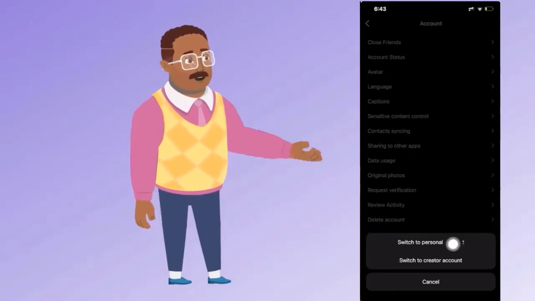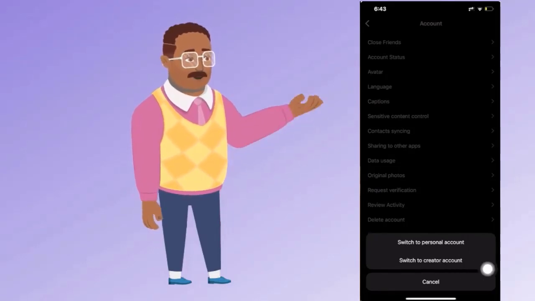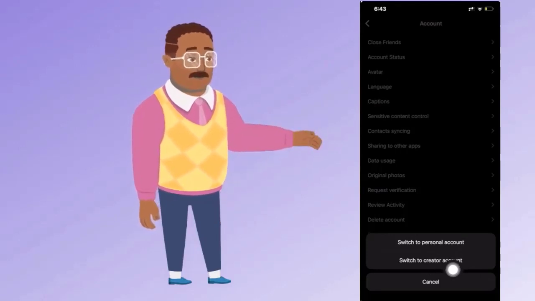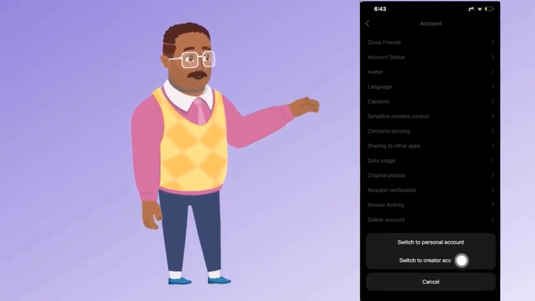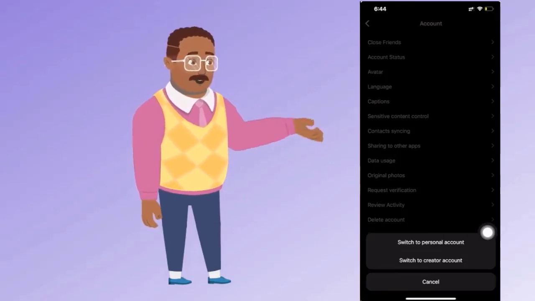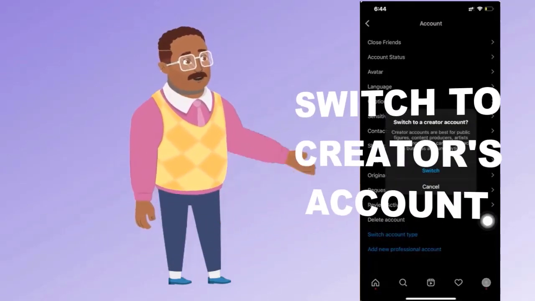Now, since I am currently on a business account, I can't really switch onto that right now since I am currently on that kind of status. Okay, so basically, if you do want to monetize yourself on TikTok and get paid, I want you guys to click over here to switch into a creator account.